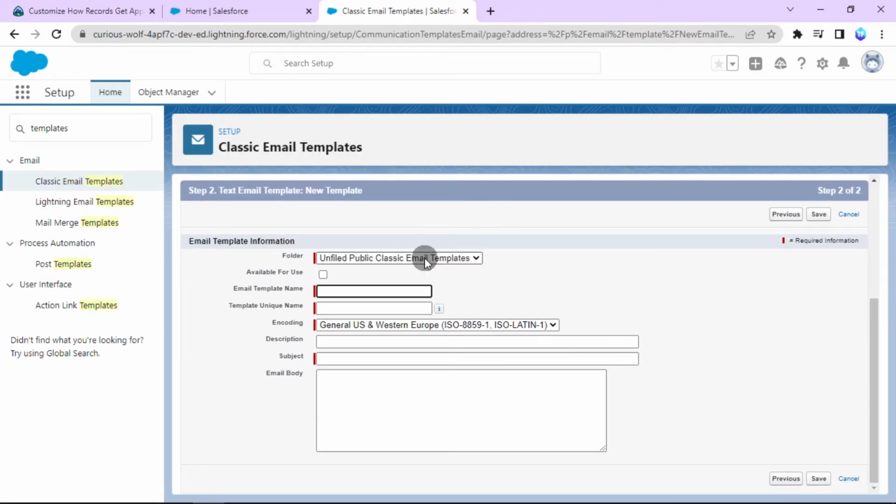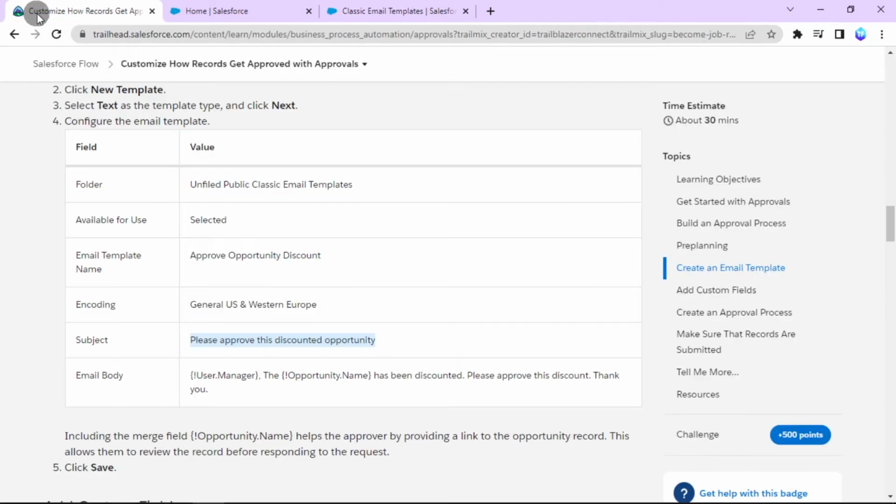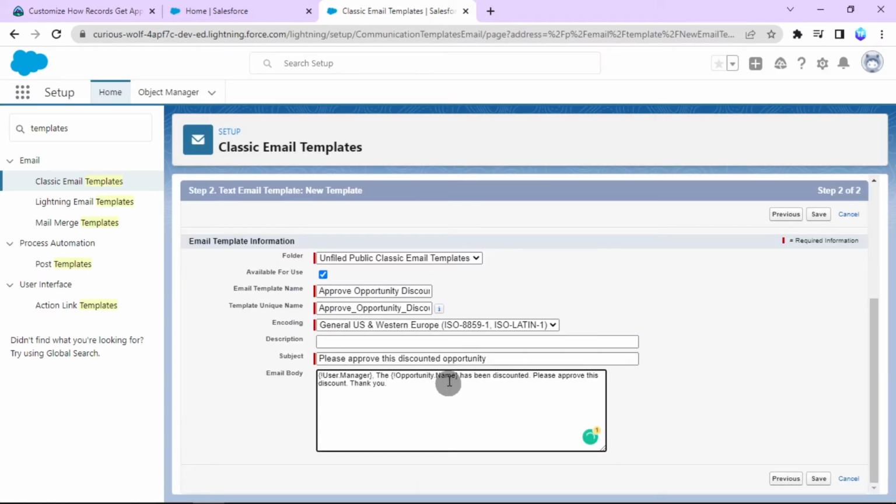In folder, select Unfiled Public Classic Email Templates, and in Available for Use, select the box. Name the email template Approve Opportunity Discount. Choose the encoding as General US and Western Europe. In subject, write please approve this discounted opportunity, and for the email body, copy this email body and paste it there, and click Save.